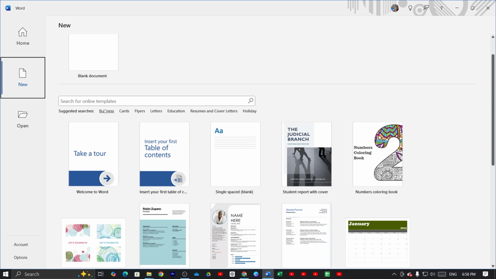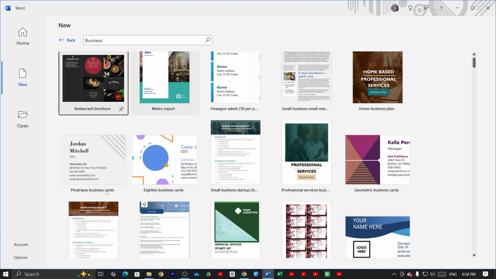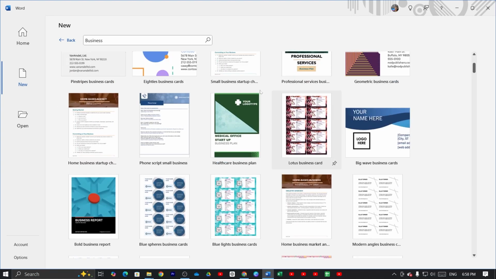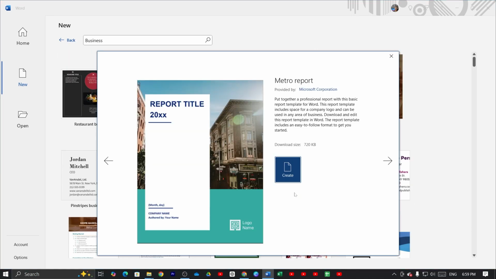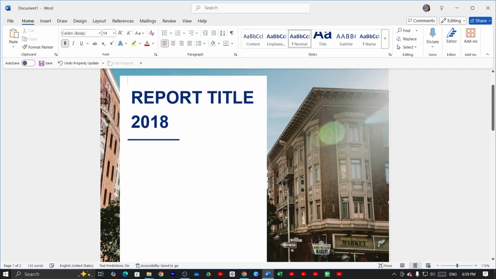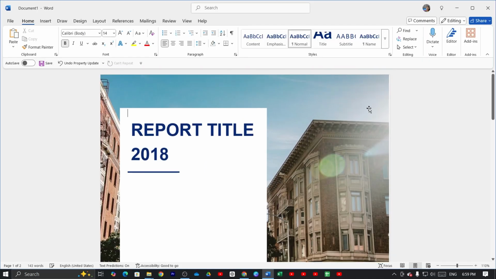Now if I select business, if you want to get these unlimited templates from here, then you need to enable your internet connection. And here you can see so many templates and you can choose any option as you like. If I open this template, then just click on Create and that's it. You can see the template has been created successfully.